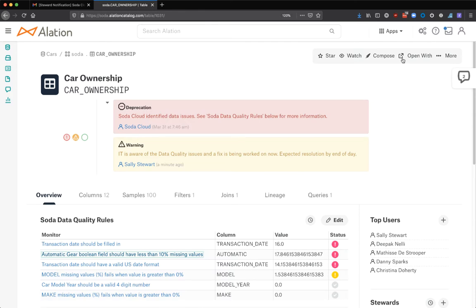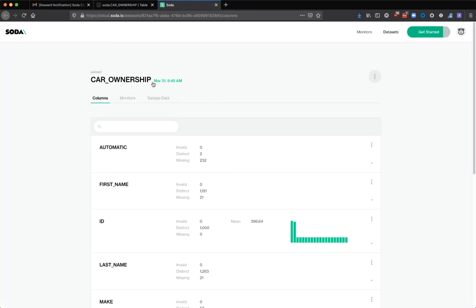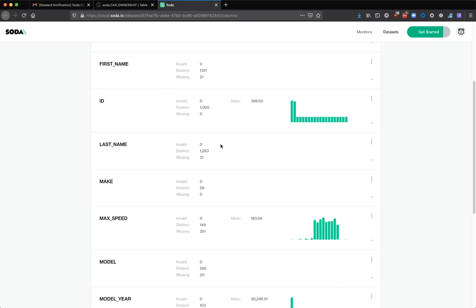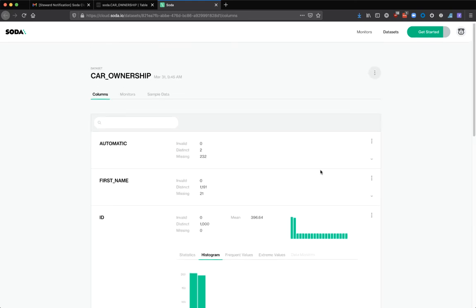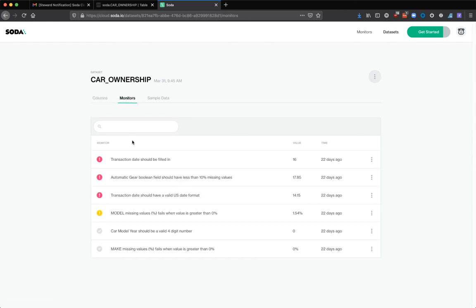Another neat thing is as a steward or user, if I need to go and create a new data quality rule, I can come over here and click on Open with Soda Cloud. And it's going to take me right to the table with all the columns to see more in-depth detail. I can expand any one of these columns and see histograms and see more rich information. But in this case, I want to create another data quality rule or a new monitor that will notify us if the automatic year is missing more data than 3%.